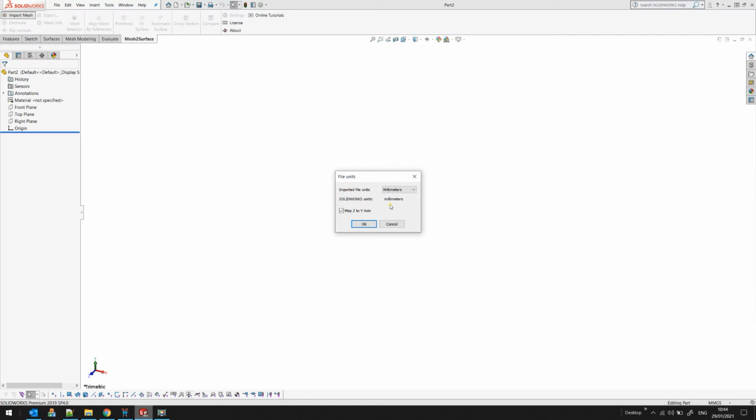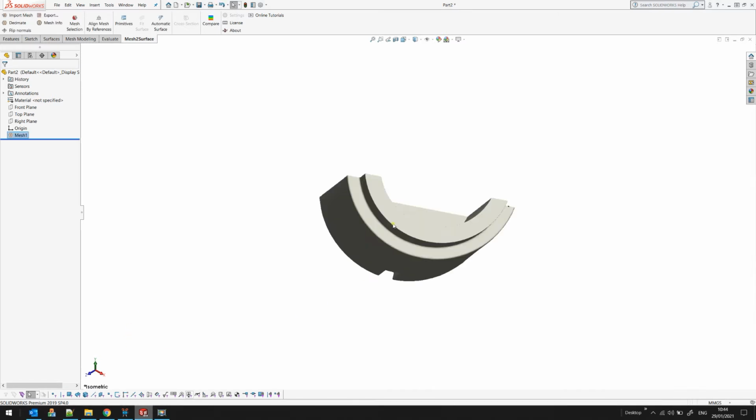Because STL doesn't have any information about the unit, you need to specify what are the units of the measured data stored in this file. Also, because SolidWorks has a different understanding of what is up and front, there is an option to rotate the part to be in the correct orientation in SolidWorks. If you're ready, you can press OK and you can see the mesh that it appears on the screen.